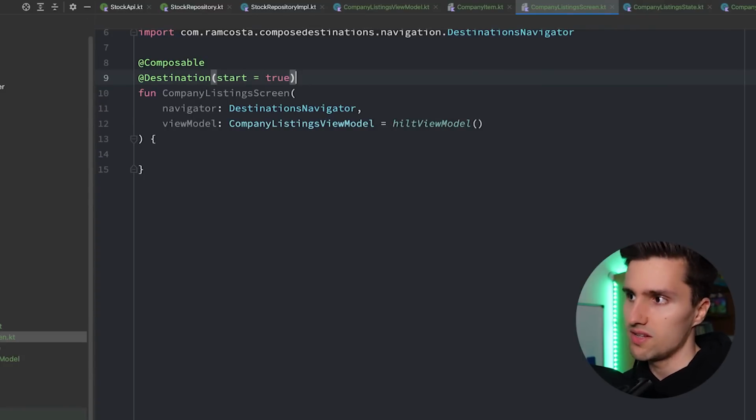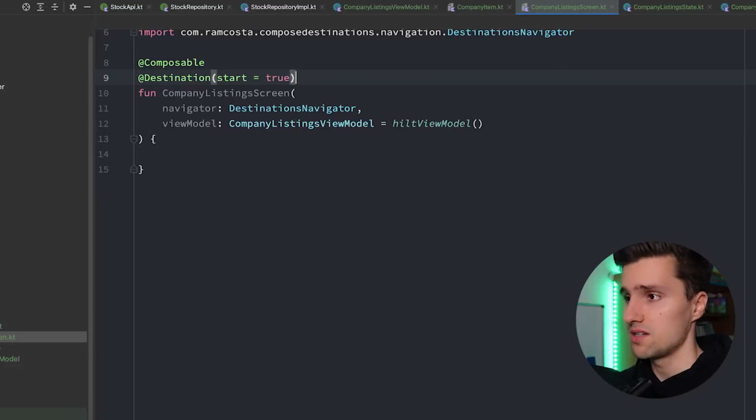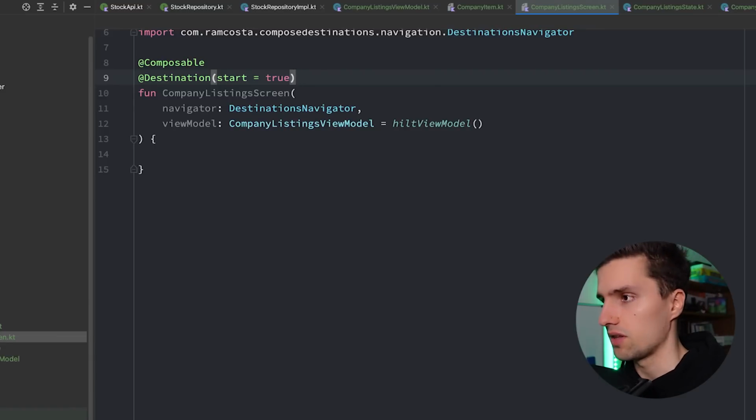So that's super easy how we can now manage navigation in Jetpack Compose. A lot easier than the default way with all these routes and stuff like that. We don't need that anymore. We just annotate our screens with Destination, and the library will generate all the boilerplate code for us. It will take care of the parameters to pass them in a type-safe way and all that stuff.